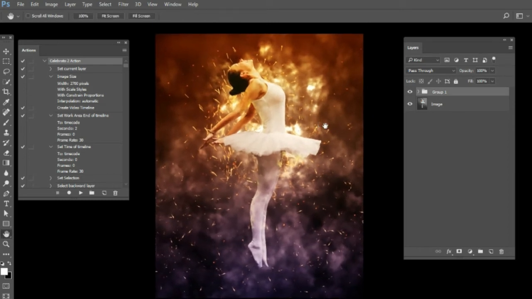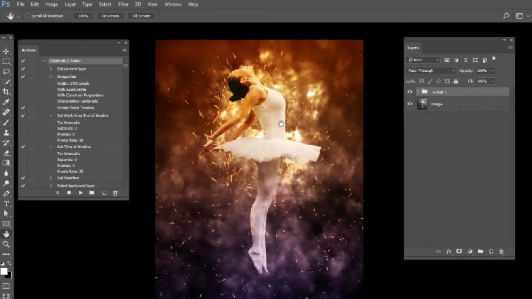Before that, we can do more adjustments, color adjustments, and we can do a lot of masking and all. So we can fine tune this art before playing the action. So I will show you how to do that.